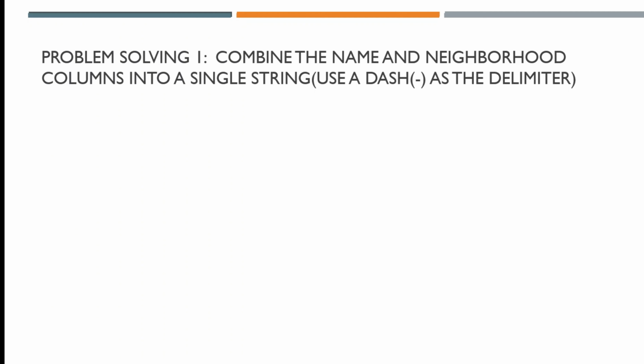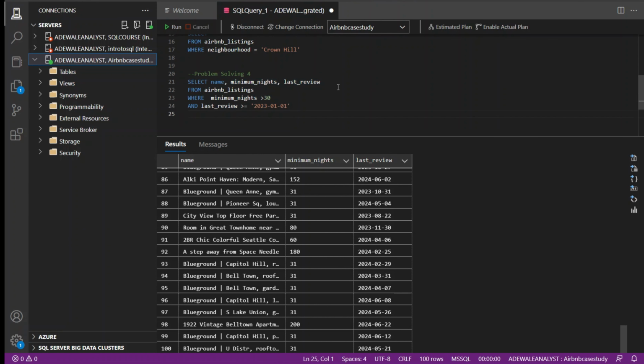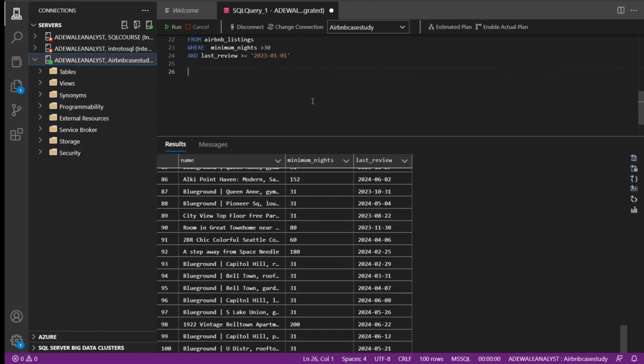So let's go to our Azure Data Studio. So here, I'm going to do text manipulation. Let's say text manipulation, right? So I'm on problem solving number one for text manipulation.